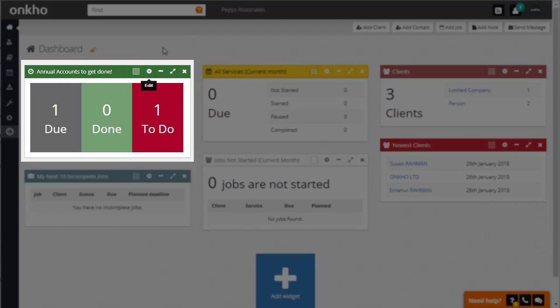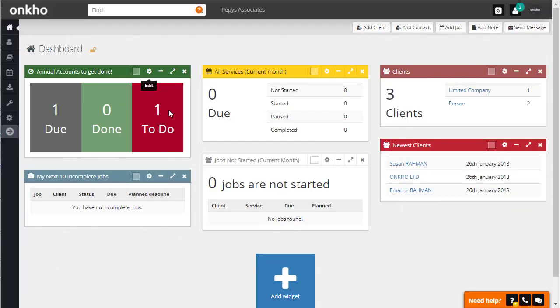Okay, so now I can see that I have 1 set of accounts to do over the next 12 months. I haven't done any of them, and I have 1 set of accounts still to do. So that's a regular job that you do.